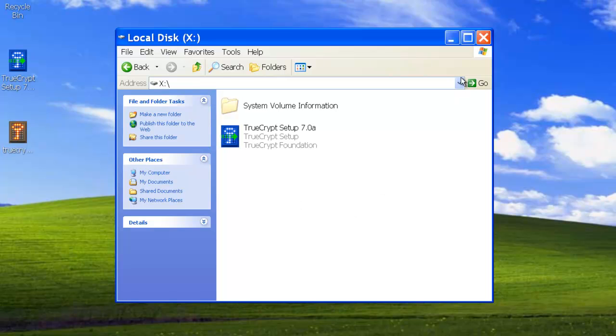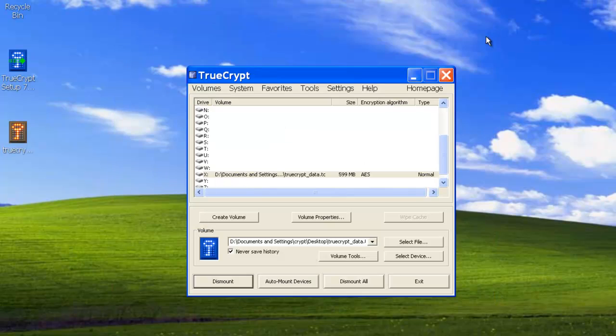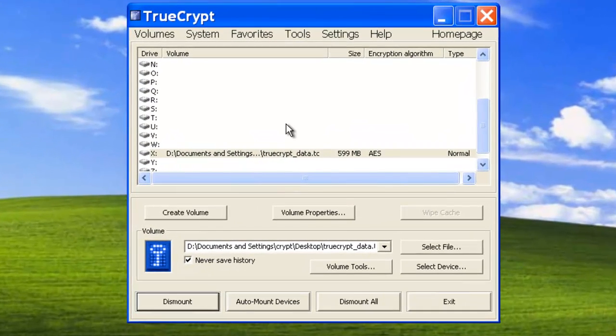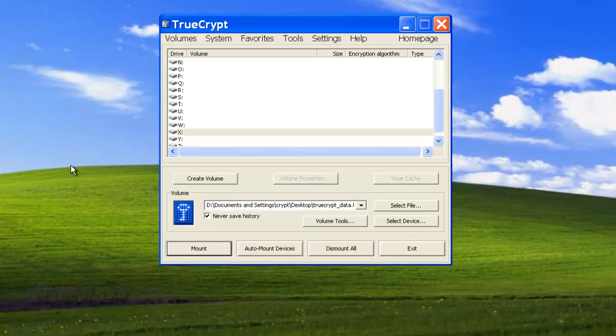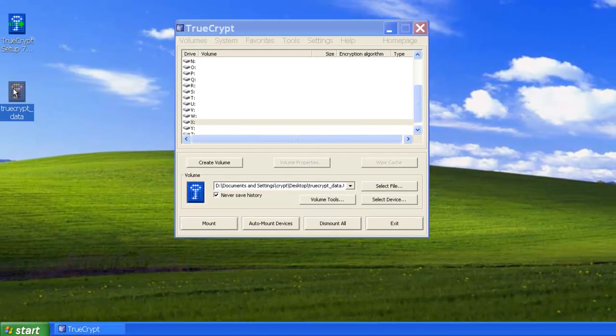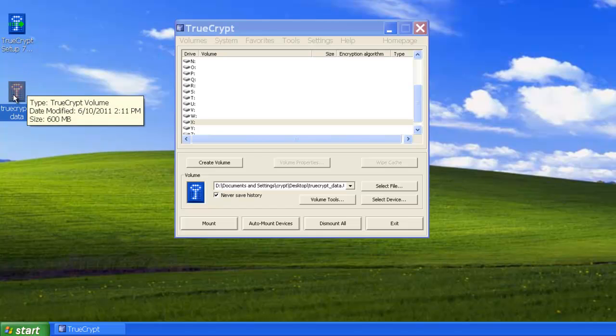Now when we're all done using this volume, we want to close it up. Go back to the TrueCrypt window, select the open drive letter, and you just click Dismount, and there it is. It is gone, and our data is secure within this file. So this file that I copied in is now stored in an encrypted form in TrueCrypt data.